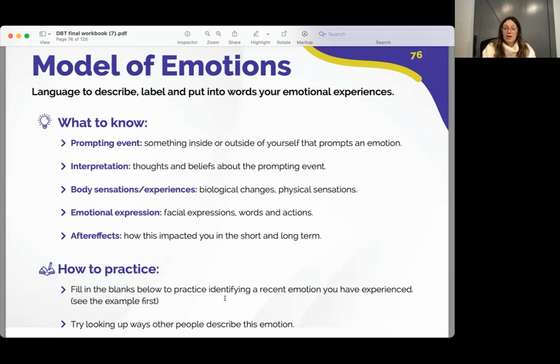And the last one is after effects. So, this is how this impacted you in the short and long term. What happened as you're starting to come down from this emotion? What are some of the after effects? Does this impact your ability to go and do things? Do you find yourself ruminating on this experience for a prolonged time? Are there any long term impacts to you experiencing this emotion?